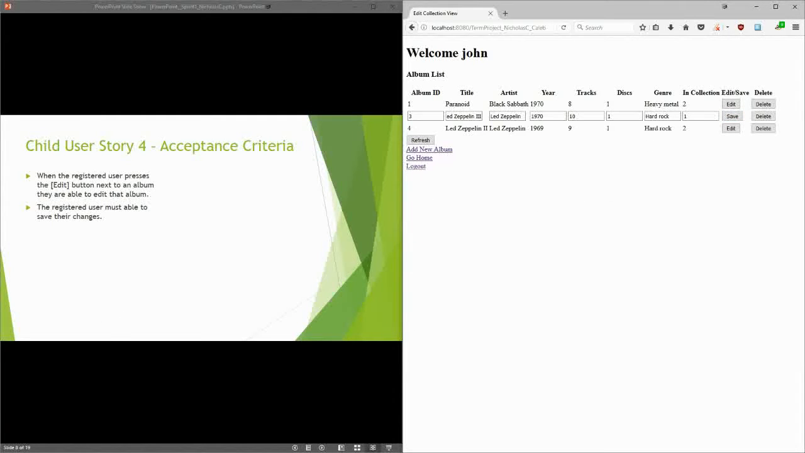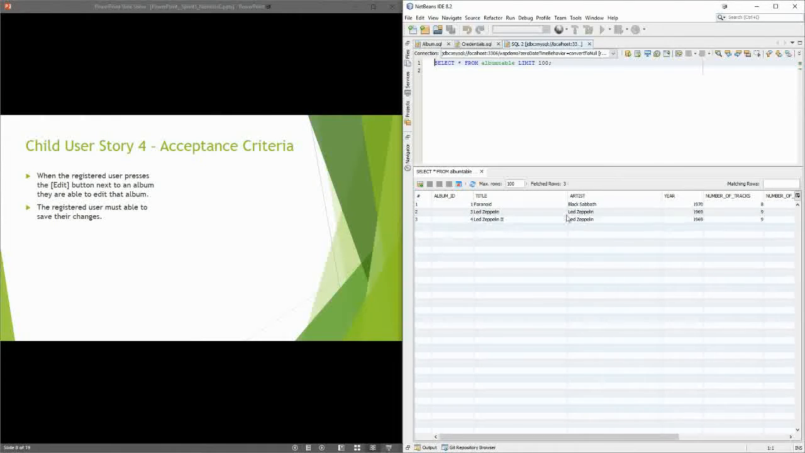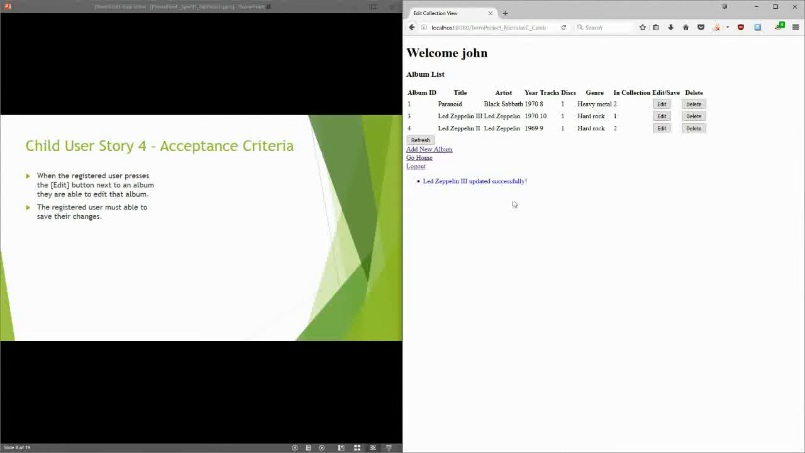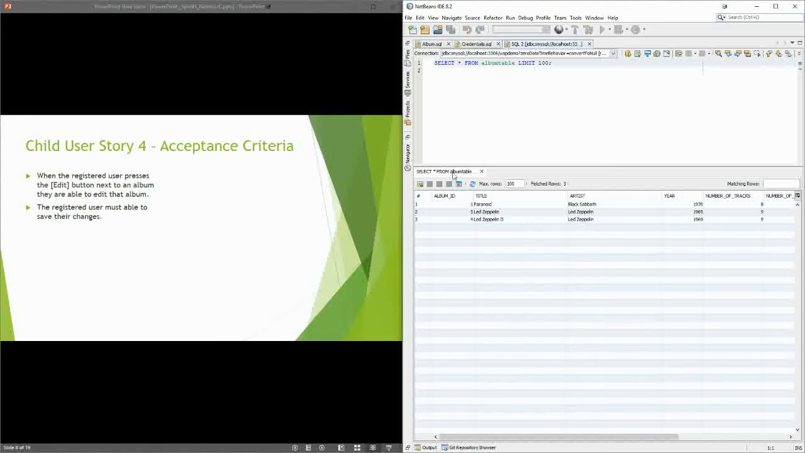So let's first show the database. As you can see, it's currently like this. And it will change when we save it. We've also been notified. Go to the database again. Refresh it. As you can see, we've edited it. Everything's there.